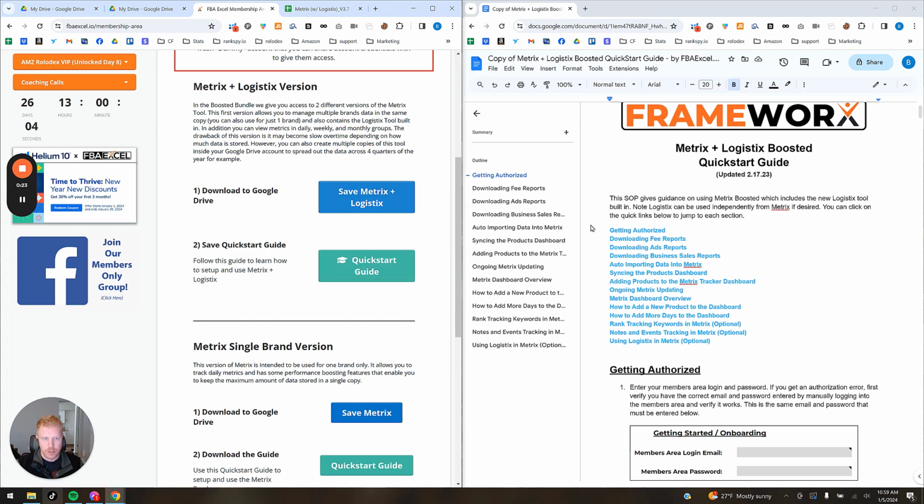It doesn't have the logistics tool in it, but in the guide, it's going to be basically through about halfway down, so we're going to be covering these steps right here. For these other steps, you can reference the guide here. There's additional training and videos as you get into the section. So the guide's right here if you need to download that.